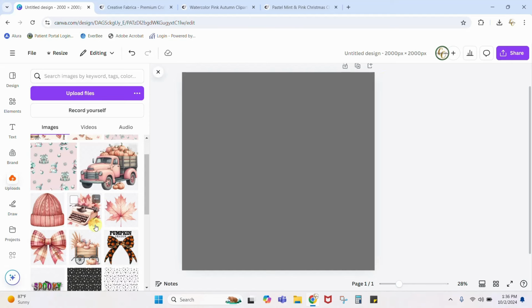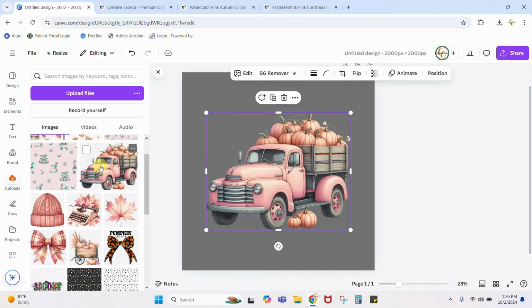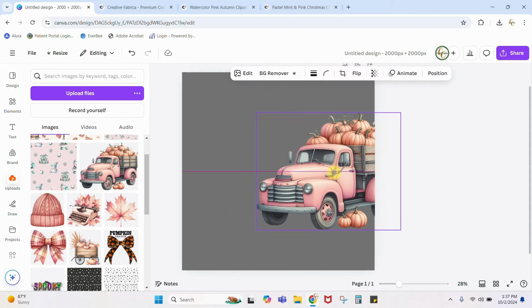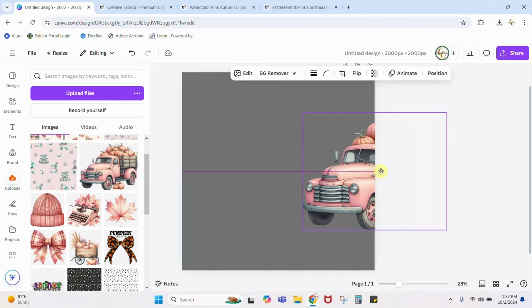Okay, let's do the fall one because these clip art graphics are right here. So I'm going to grab this truck. That's going to be the focal point of my design. Now, how do I get that repeating pattern? How do I get it to where it's half off the page, but it's going to be exactly even with the other side? Guys, I love Canva. This is crazy. I'm just going to take this truck and I'm going to drag him over to the side until I see the pink lines.